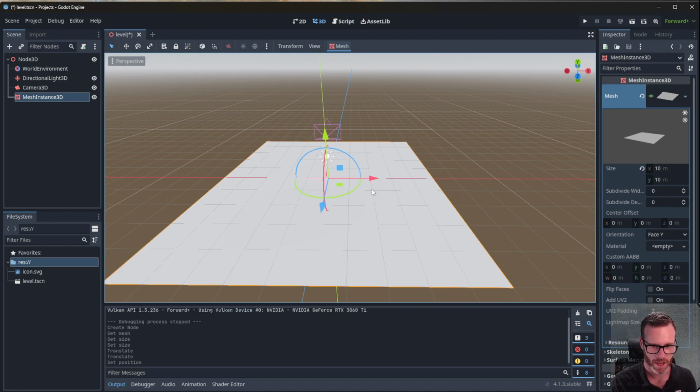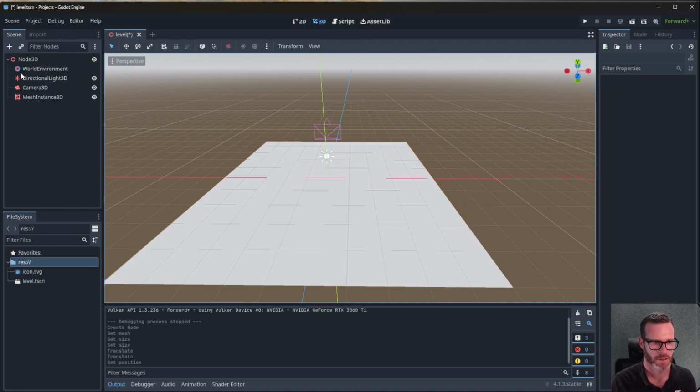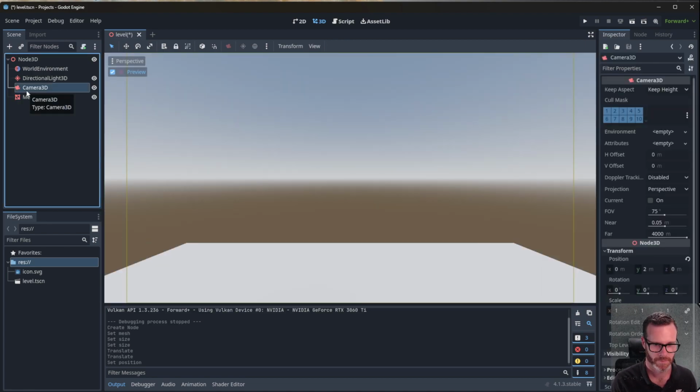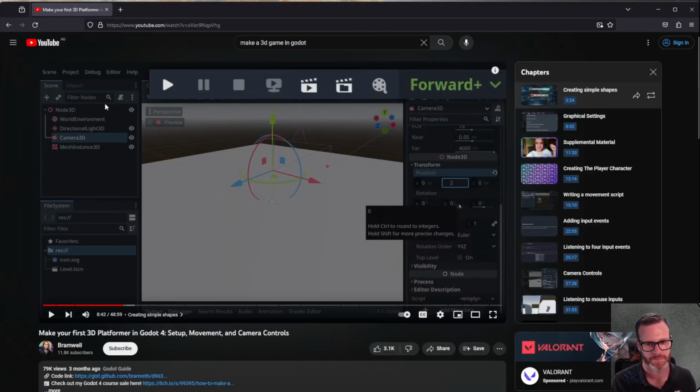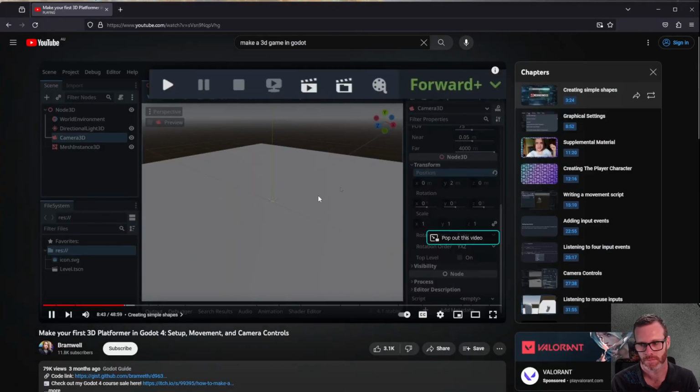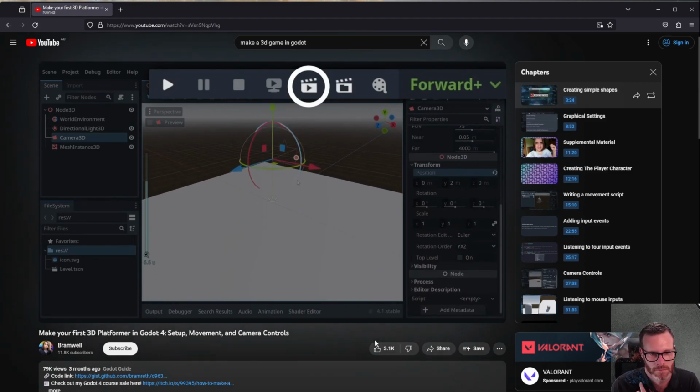That's really high. Running the current scene with F6 or the play current scene button, you should see the same thing I do here.